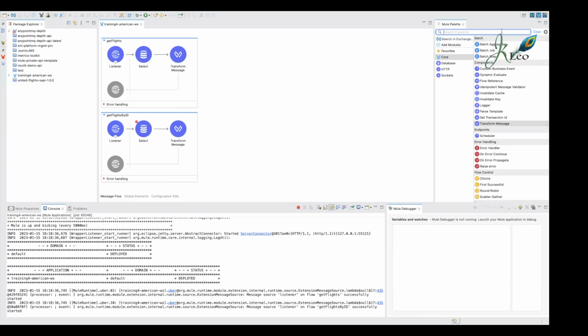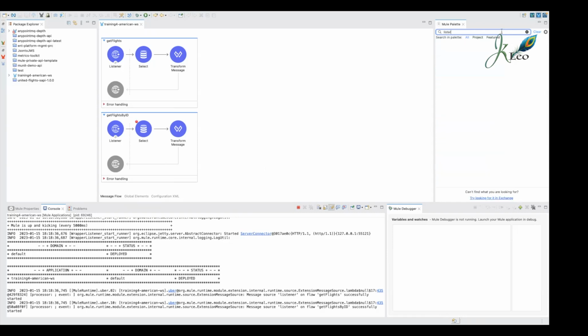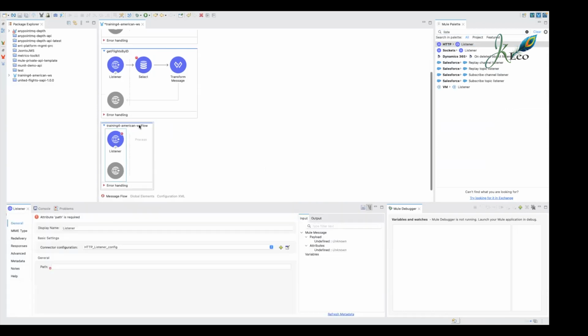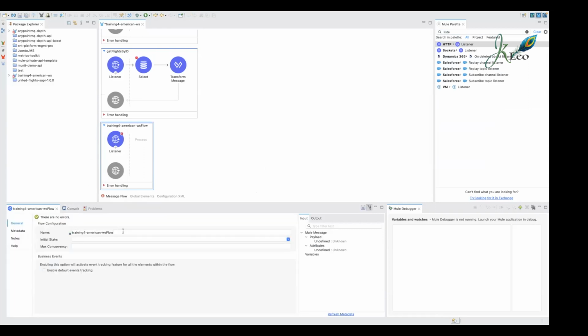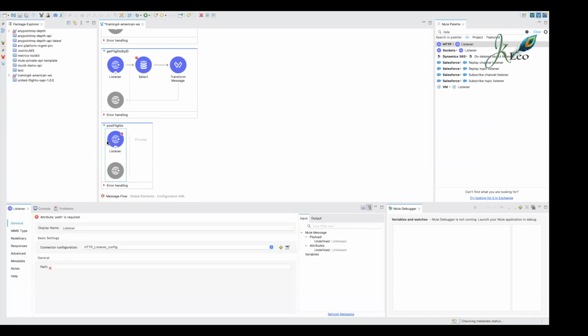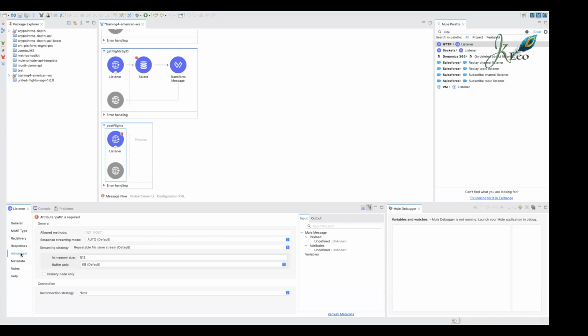First, we need a source. What will be in the source? Listener. So type listener, then select HTTP listener and drop it. You can name this for the post method. If you want to restrict, you can go to Advanced and set the allowed methods to only POST.